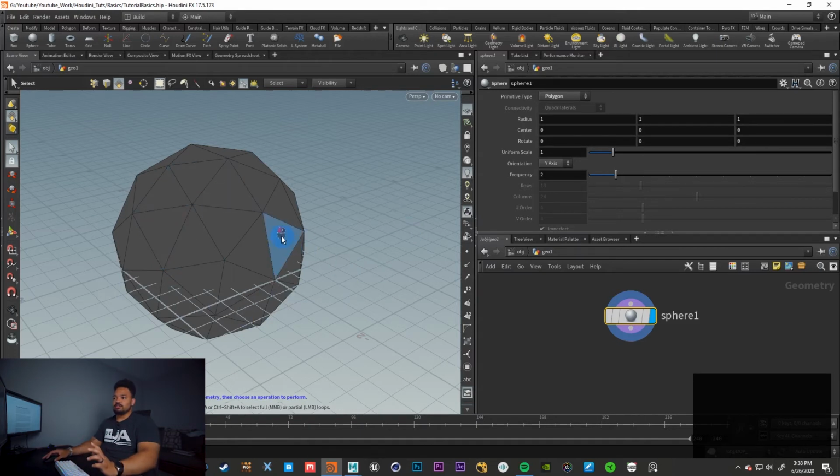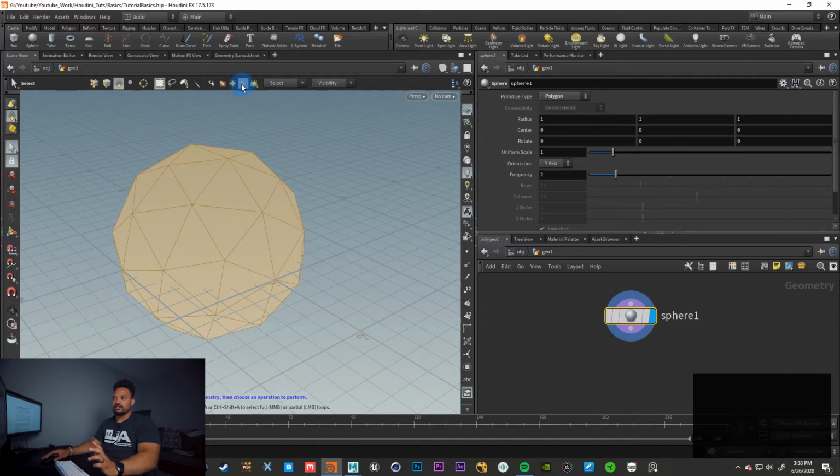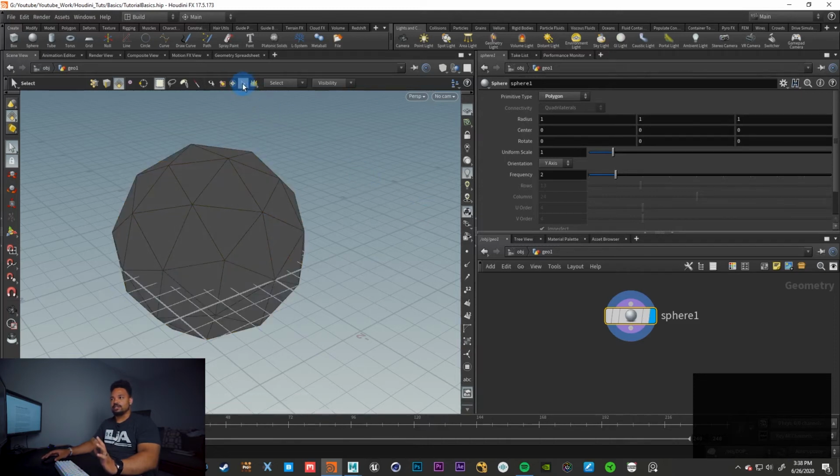So I'm gonna go ahead and just click. Right now I have this option enabled. I don't know what it's called directly, I think it's selection whole geometry. If you don't have that enabled, you can simply click and it will select certain faces and all that stuff for you.